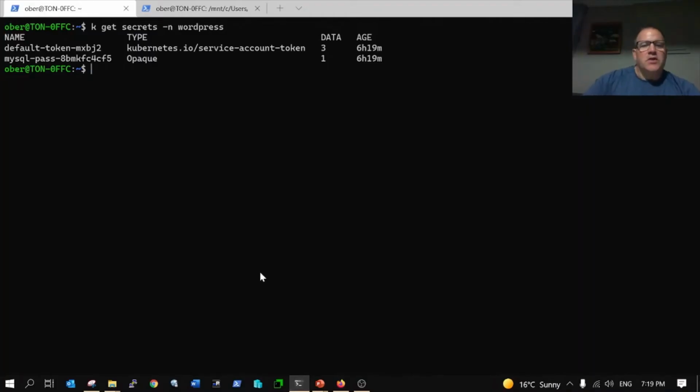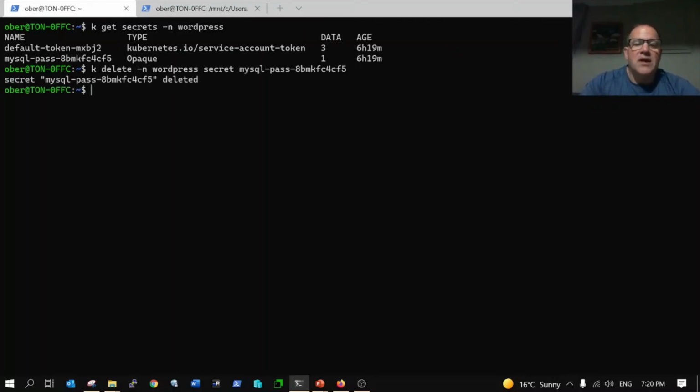The other thing that you can do, obviously, is restore the components or objects. So here we have the MySQL password, which is a secret in the WordPress namespace. So I am going to delete that and then restore it. So let's say secret, and it's my secret. So I'm going to delete that, and effectively what will happen is that there won't be a secret for the MySQL password, which is not very good.